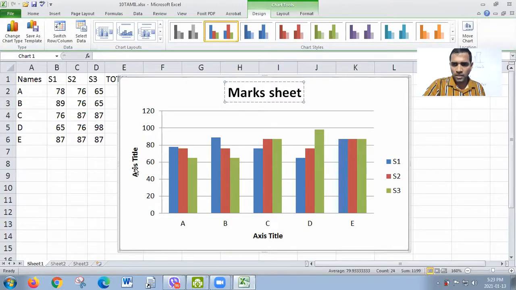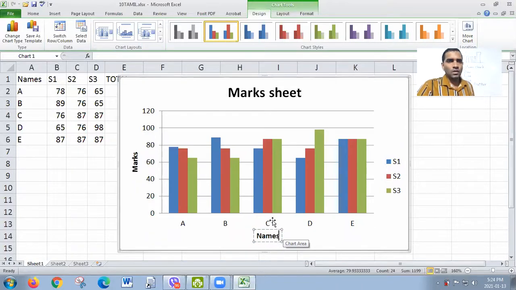So y must be marks, right? Click the y-axis and erase that, type marks. Okay, so look at the x-axis. There must be names, right? Names of students. So erase it, type names of students or names. Okay, now I converted this into a meaningful chart.